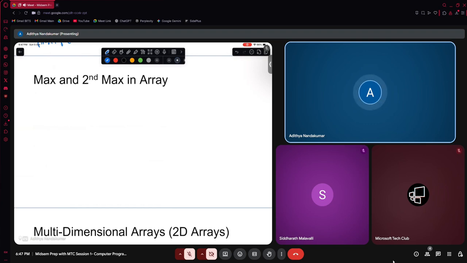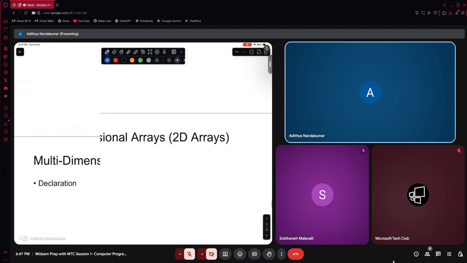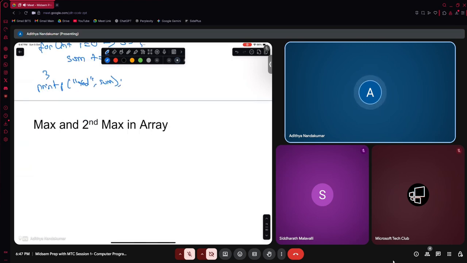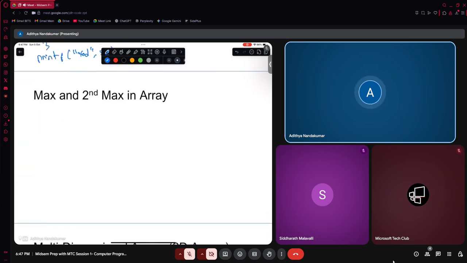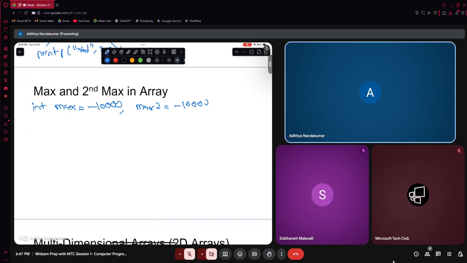Now next is, in an array, how you can get the max of an array as well as the second max. So here the idea is you can just initialize int max as some low number, let's say minus 1000. Similarly, max2 will also be minus 1000. Again, here you can just simply write a loop which will go all the way to size.